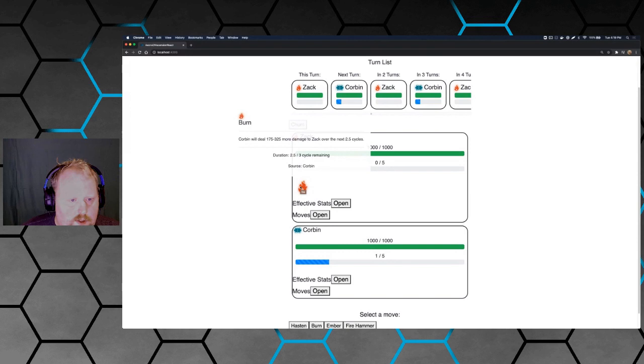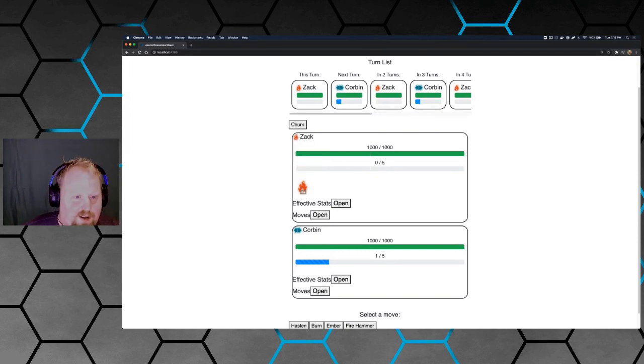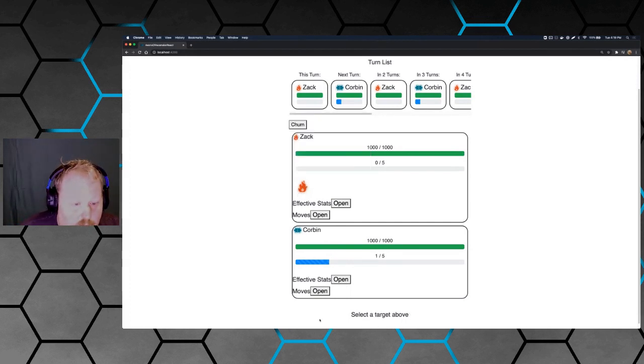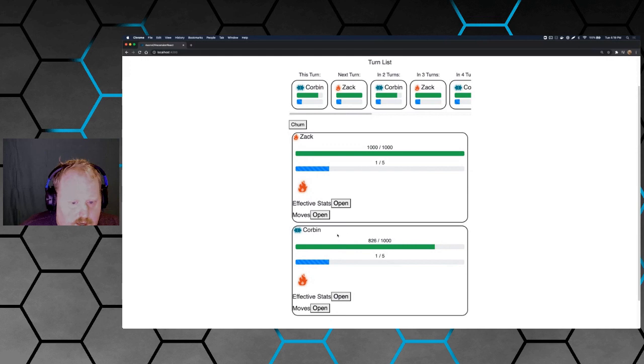He's doing so little damage, I think, with that now that it's being completely overwritten by our recovery that the unit's getting each turn. Let me try burning Corbin with Zach. So this would give us a type advantage, so we should actually see it.